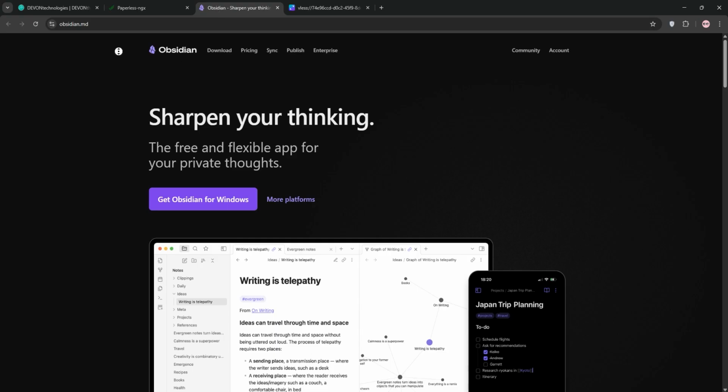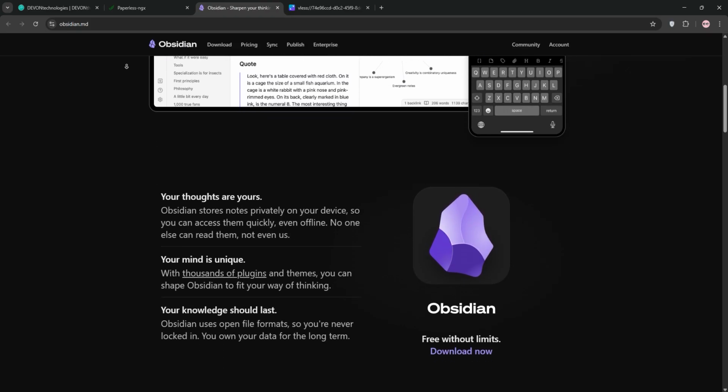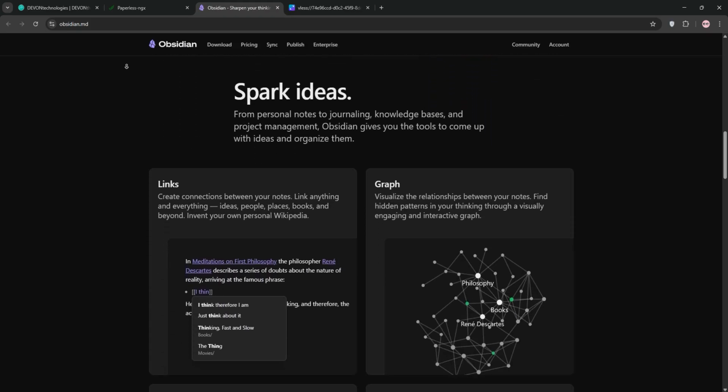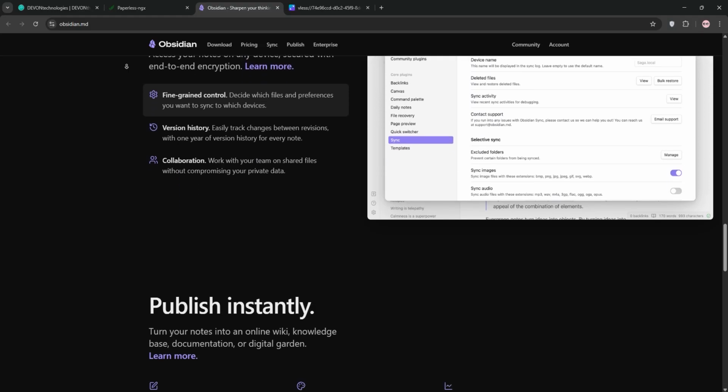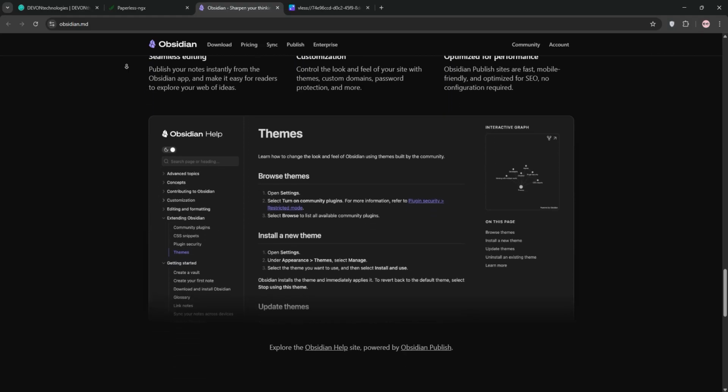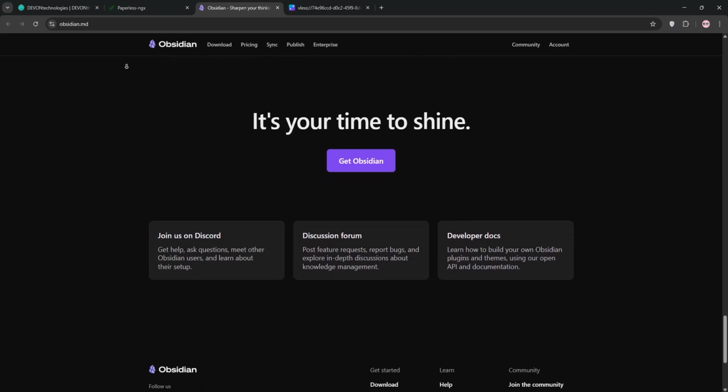Obsidian is a free cross-platform note-taking app using Markdown for personal knowledge management. It excels at linking notes to create a web of ideas with plugins for tasks like OCR and web clipping. It's ideal for writers and students, but document management isn't its core strength.